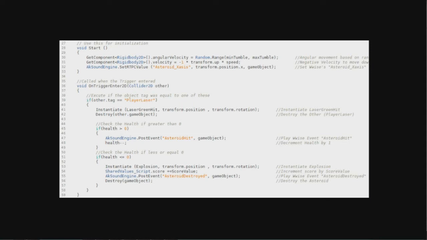So if you look closely, you'll see akSoundEngine.setRTPC value in the start function up at the top, and you see asteroid x-axis, transform.position.x, and then game object. If you watched the last video, you will be very familiar with the fact that this is the panning for the asteroid explosion sound right there.